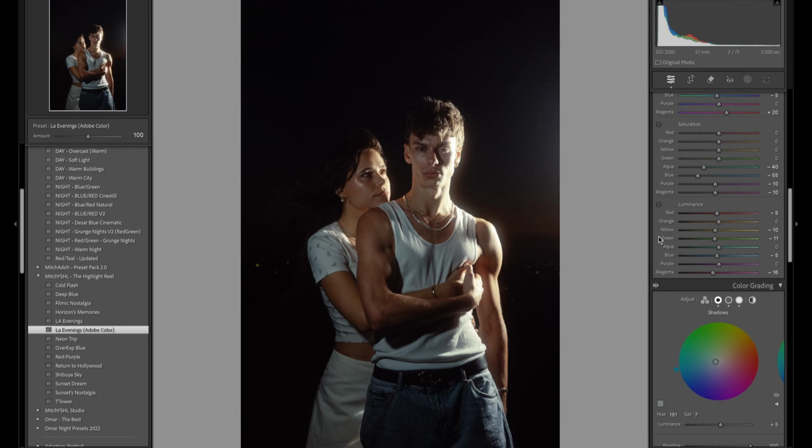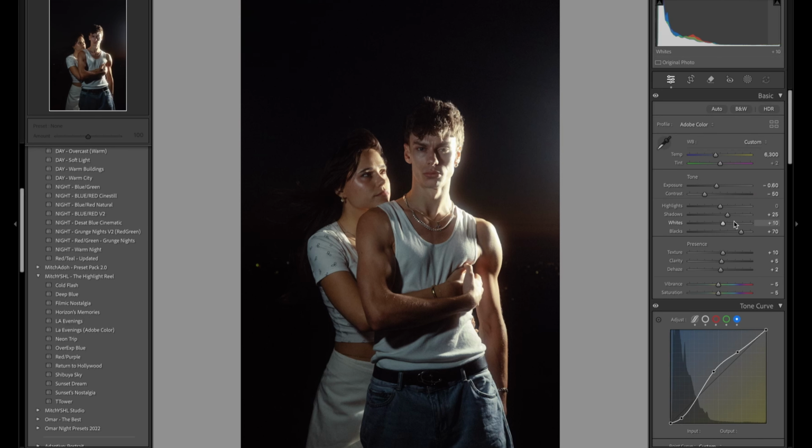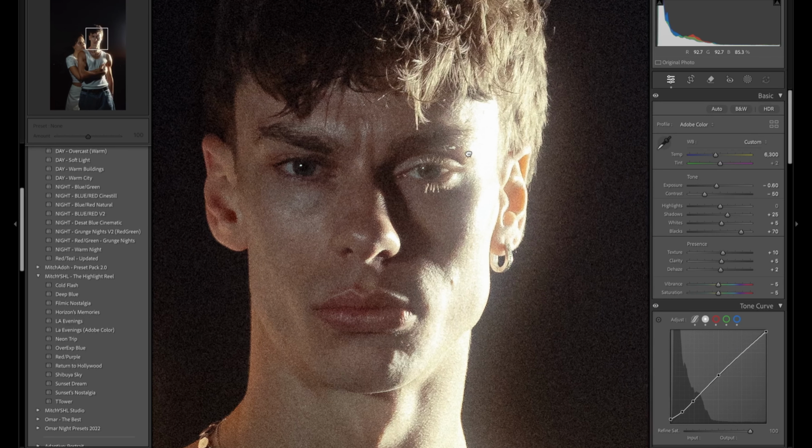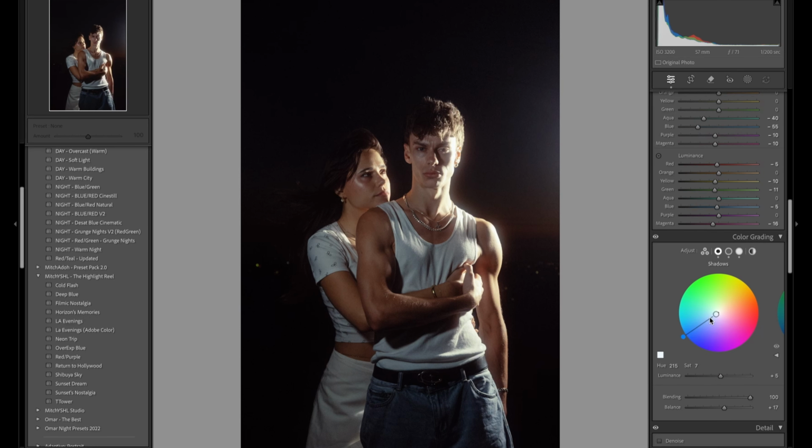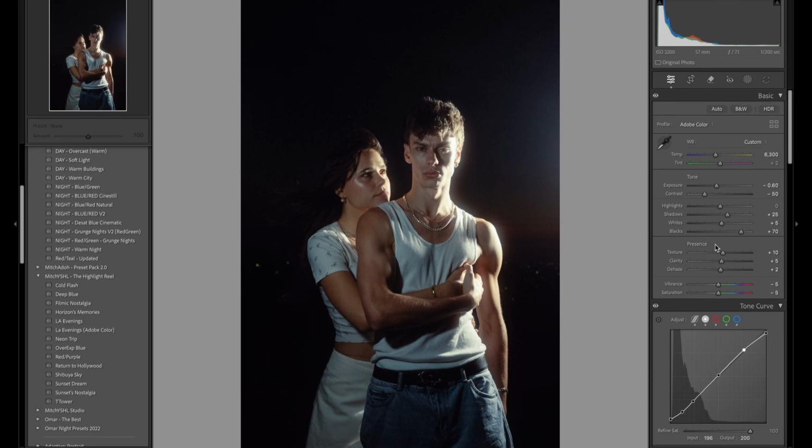So I started off by applying my LA Evenings preset, and I raised the highlights and dropped the whites. Then I went down to the tone curve and I dropped the white point and raised the highlight point a little bit, just to add a little bit of fade into the highlights. Then I went down to the color grading and I made the shadows a bit more blue, and in the midtones I dropped the luminance a little bit and I raised the teal saturation. Back up to the basics tab, I dropped the clarity and I dropped the dehaze, and then I raised the exposure a little bit more.